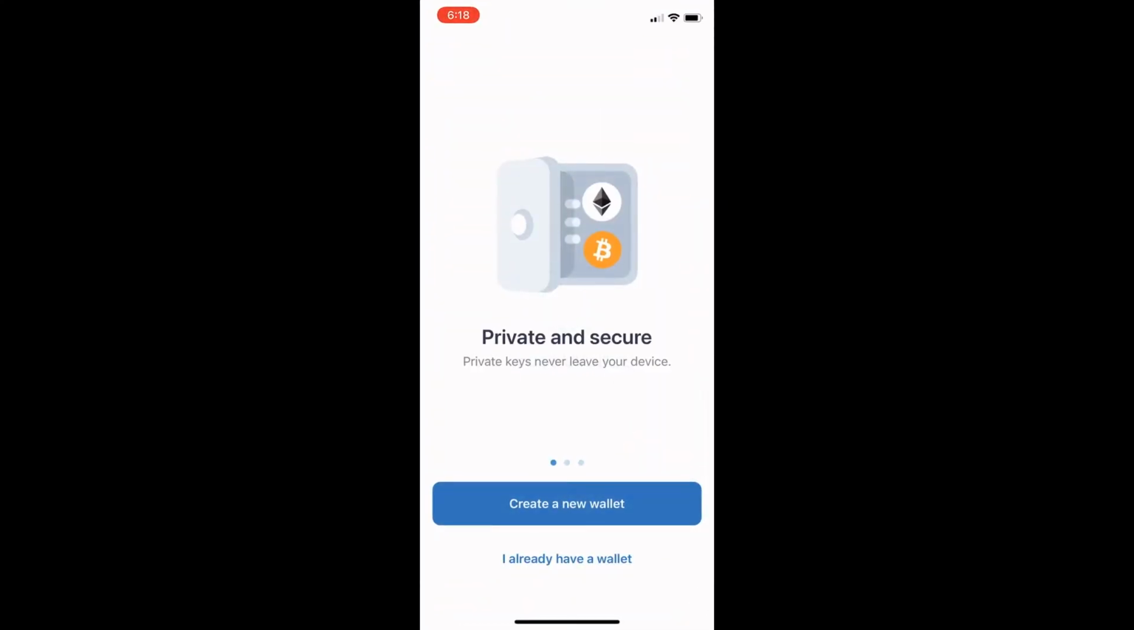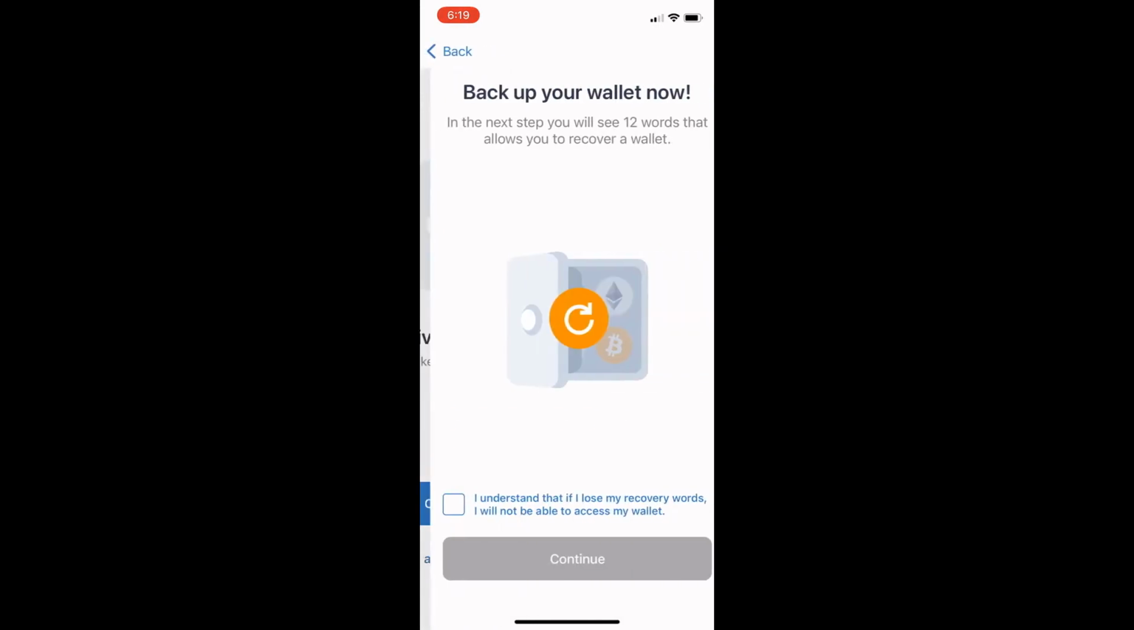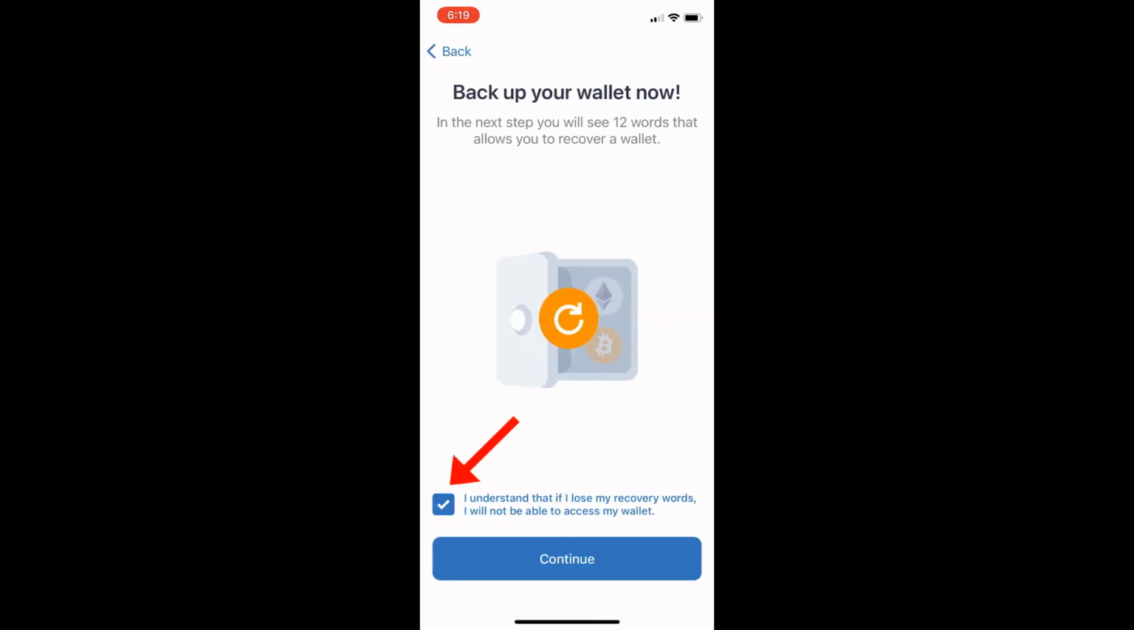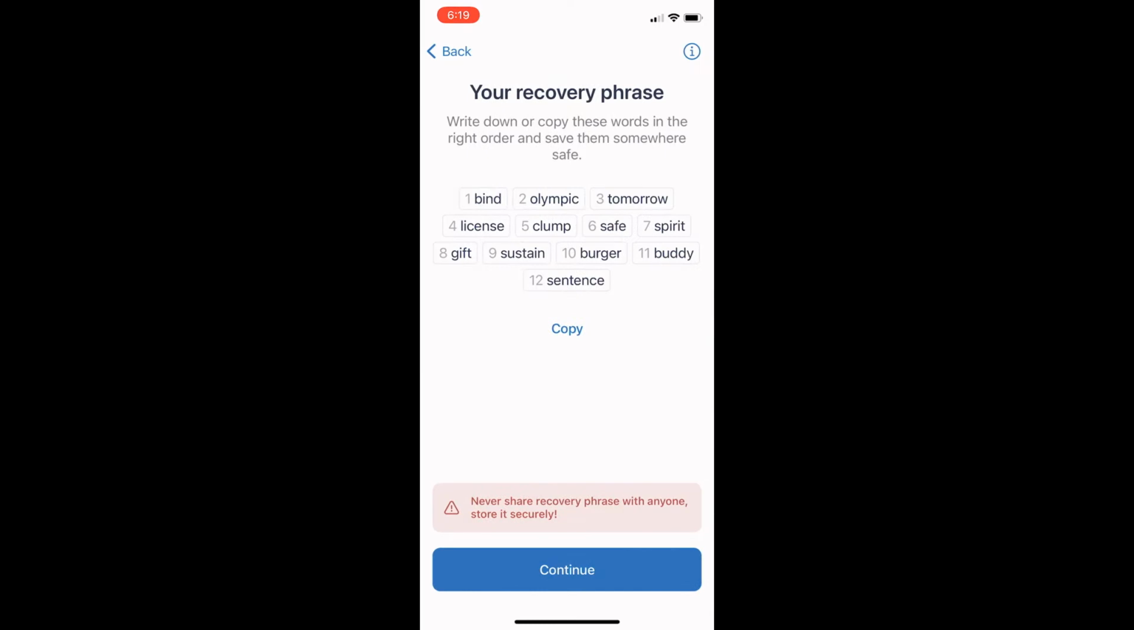Open Trust Wallet application, click on create a new wallet, check the box I understand and continue. Now what you get here is your recovery phrase, which is really important. Make sure to get a good backup of your seed phrase.